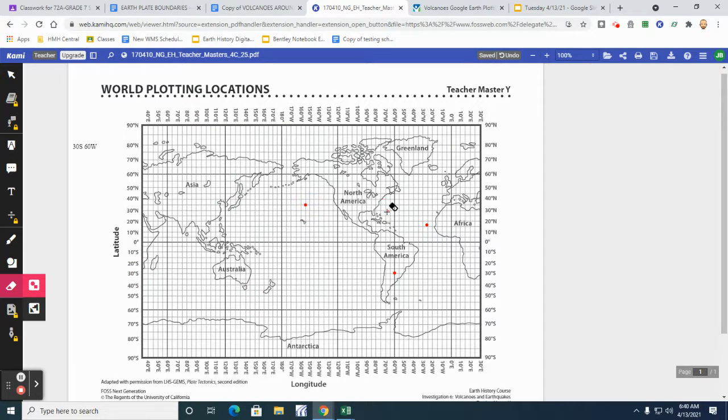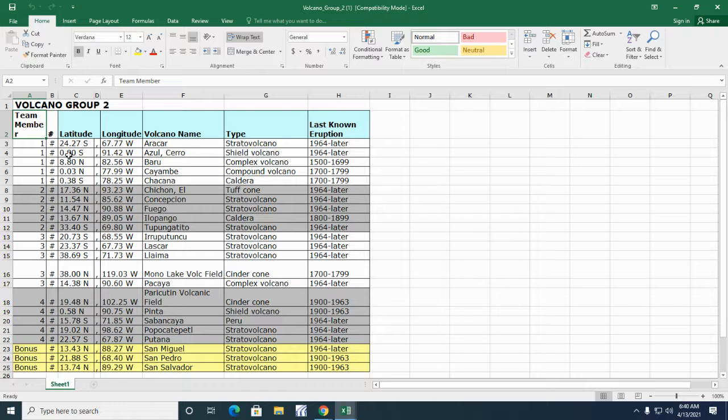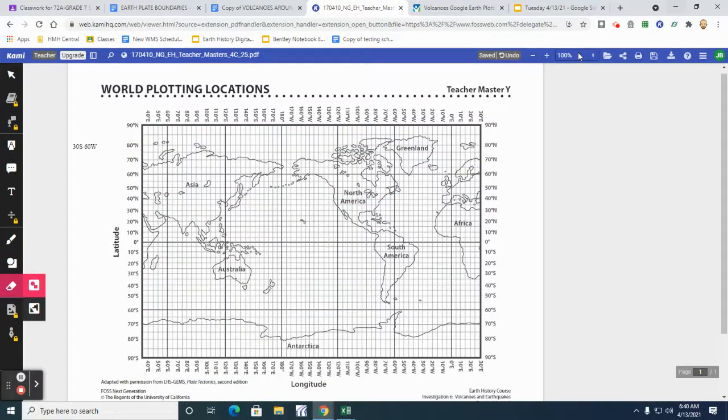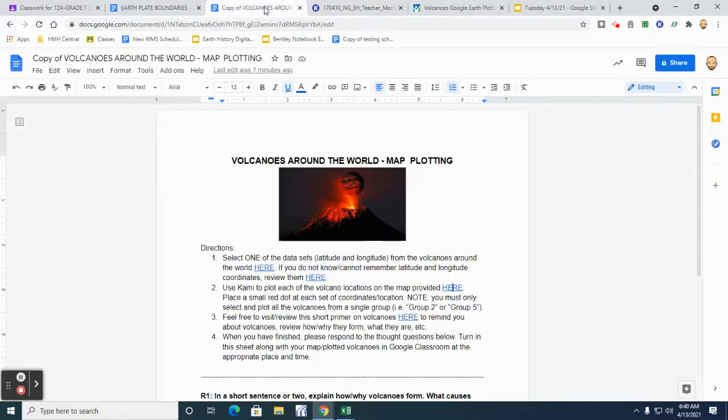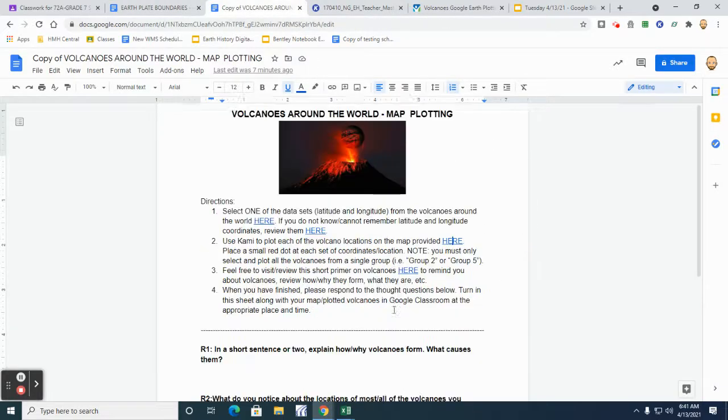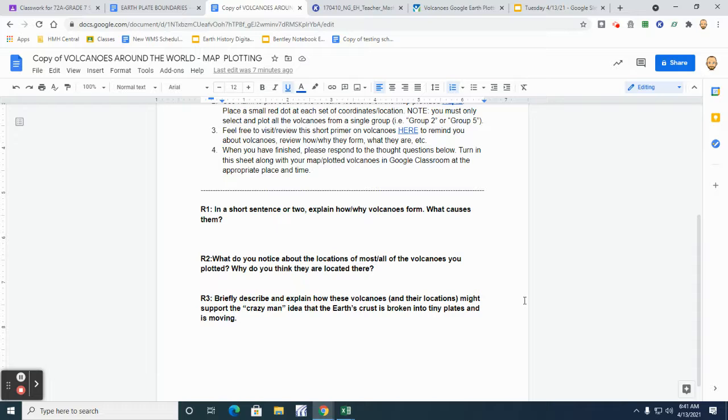Now, once I plot all of my points and get them all on there, and remember, I'm only actually plotting for one group. We can see group 2. So I'm going to plot just these. That's all I've got to do for that group, and then I'd be done. Once I do that, I have my Cami there. It's easy enough. I have that saved in my files. I'm just going to use that map to respond to these 3 questions, and eventually I'm going to turn that in for credit.